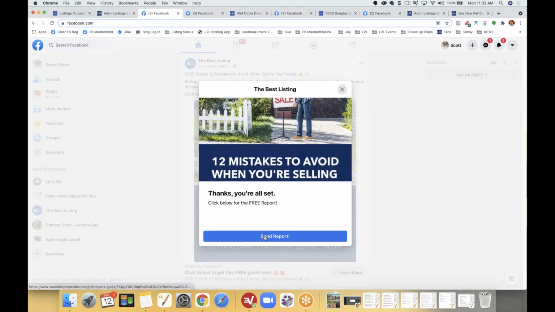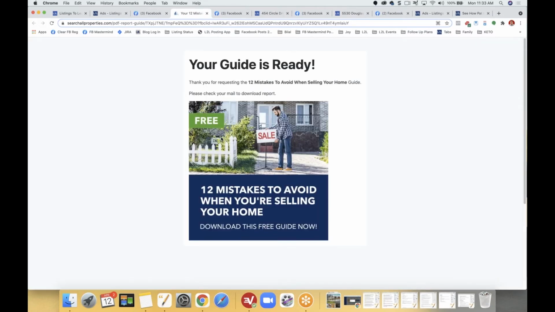And then when it says send report, they're going to be taken to a page here where they can download the report, and they're also going to get an email where they can open up the email and get that report as well. All right. So there's a couple of different ways they can do it. In fact, here, let me show you here.